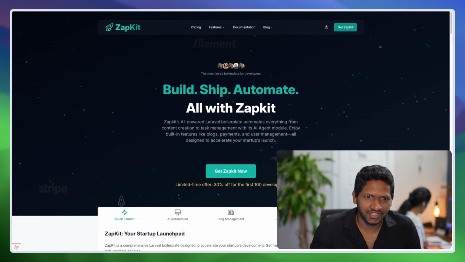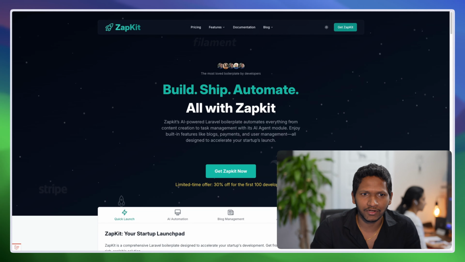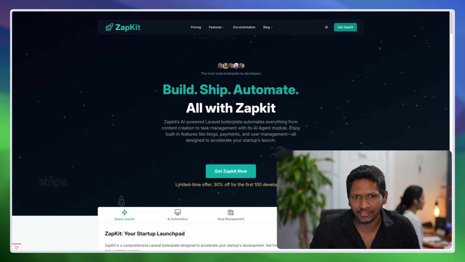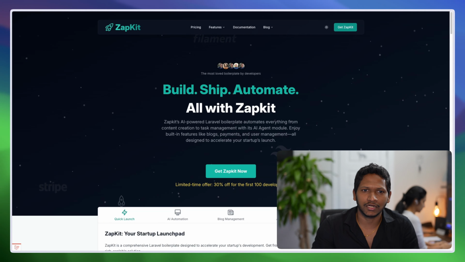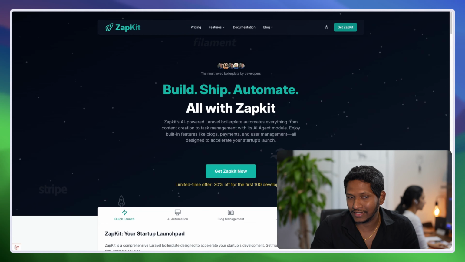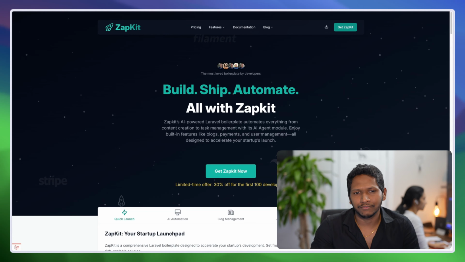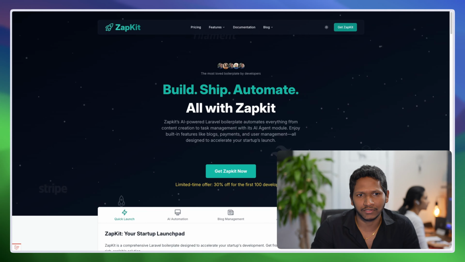Hi, I'm Vijay. I'm excited to announce the upcoming launch of ZapKit. It's a Laravel boilerplate that's fully packed with features and built-in AI assistants designed to supercharge your startup launch. But it doesn't stop there. ZapKit also helps you manage your startup by automating tasks, making it the perfect tool for solo entrepreneurs.